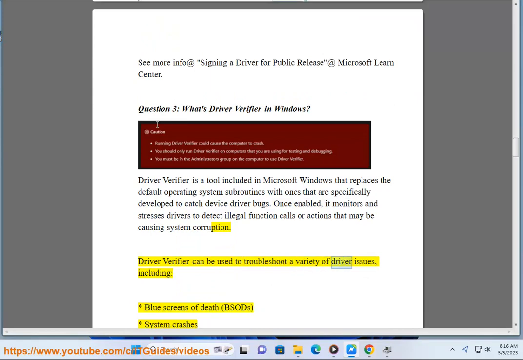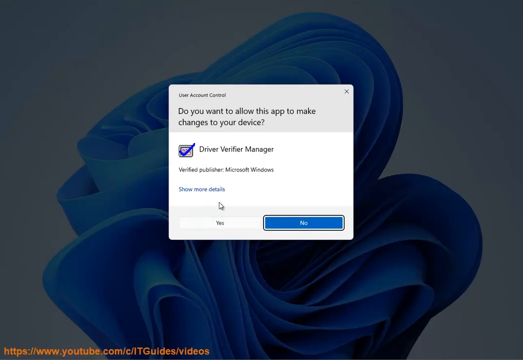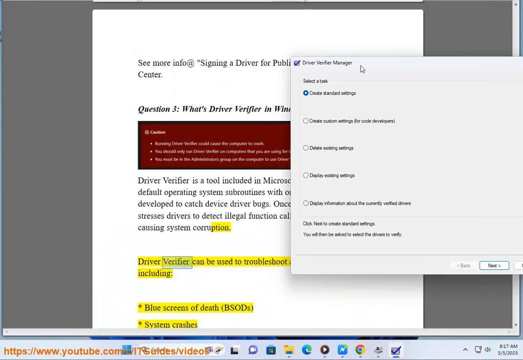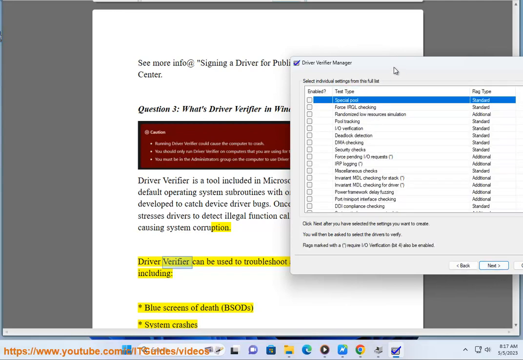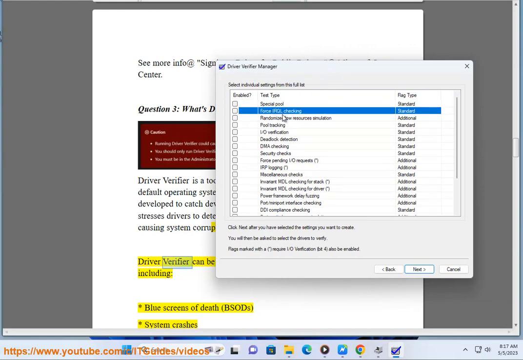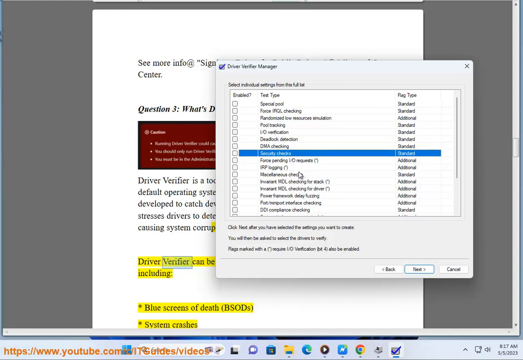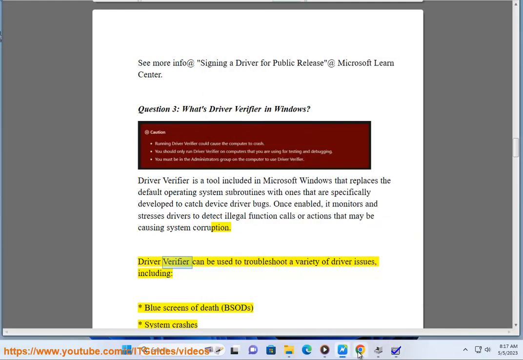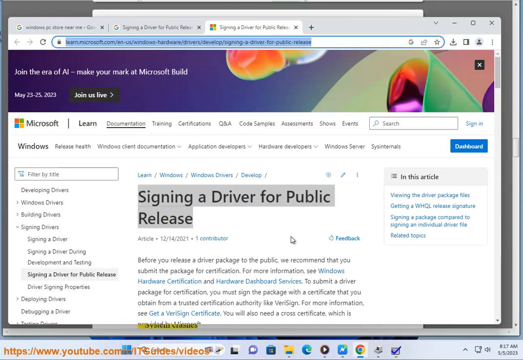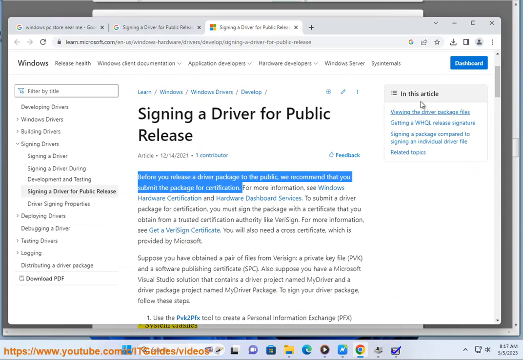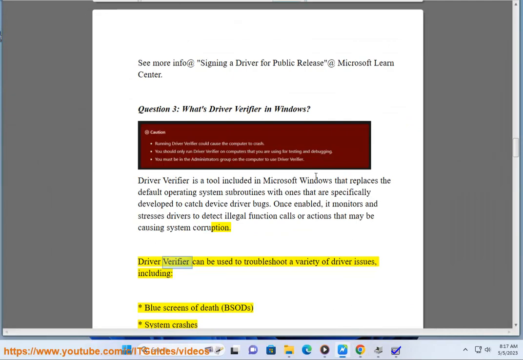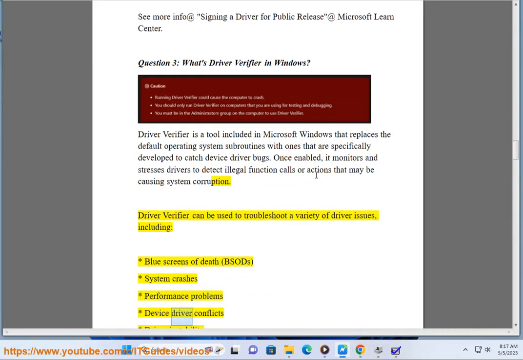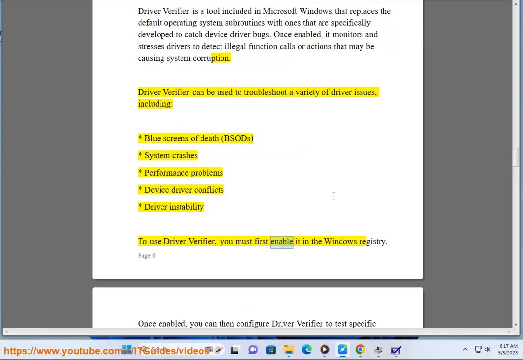Driver Verifier can be used to troubleshoot a variety of driver issues, including blue screens of death, BSODs, system crashes, performance problems, device driver conflicts, driver instability. To use Driver Verifier, you must first enable it in the Windows registry.